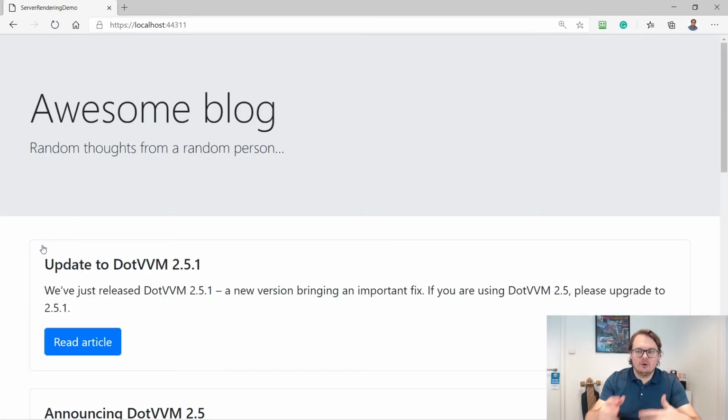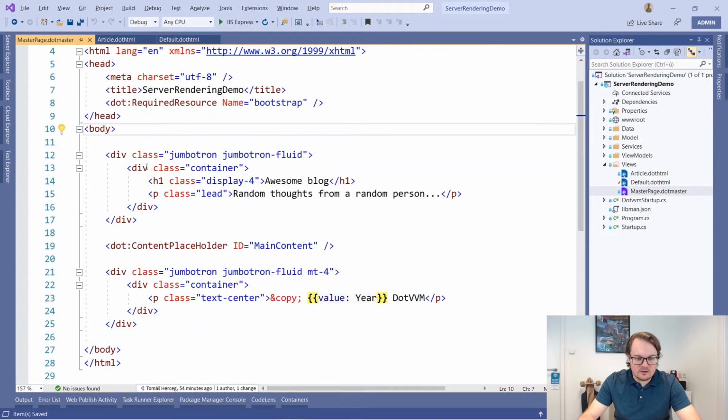But since blogging sites are public facing, users typically don't need to sign in, and you want your blog to be discovered by Google and other search engines so they can index all the texts that are in the articles, the server rendering is very important in these scenarios. So let's look at how you can build such sites in DotVVM. So first, let me show you the code.